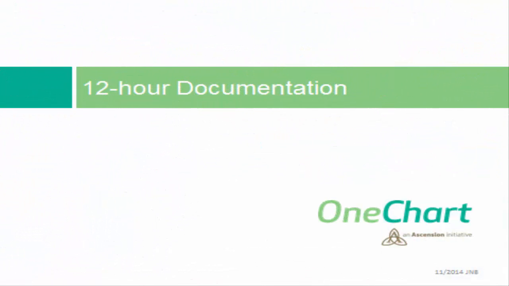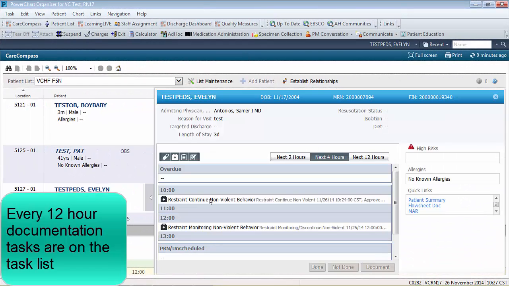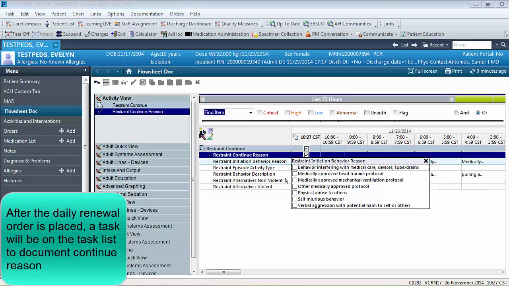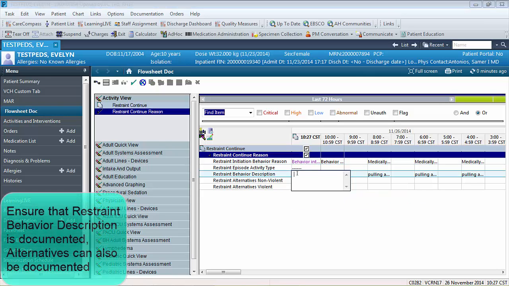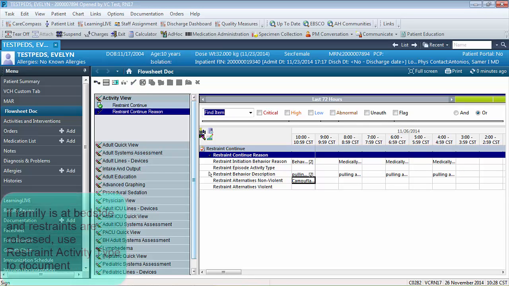For every 12-hour documentation, we are trying to document restraint behavior. This can be accessed from the same task as the Q2-hour documentation. You also get a task from Care Compass after the daily renewal order is placed to document continue reason. Ensure the restraint behavior description is documented. You're also able to document restraint alternatives for nonviolent.